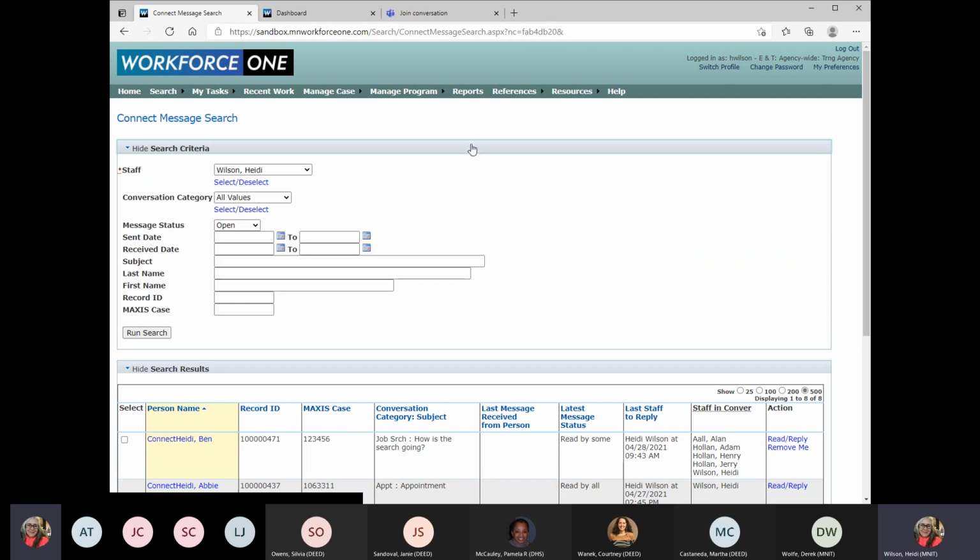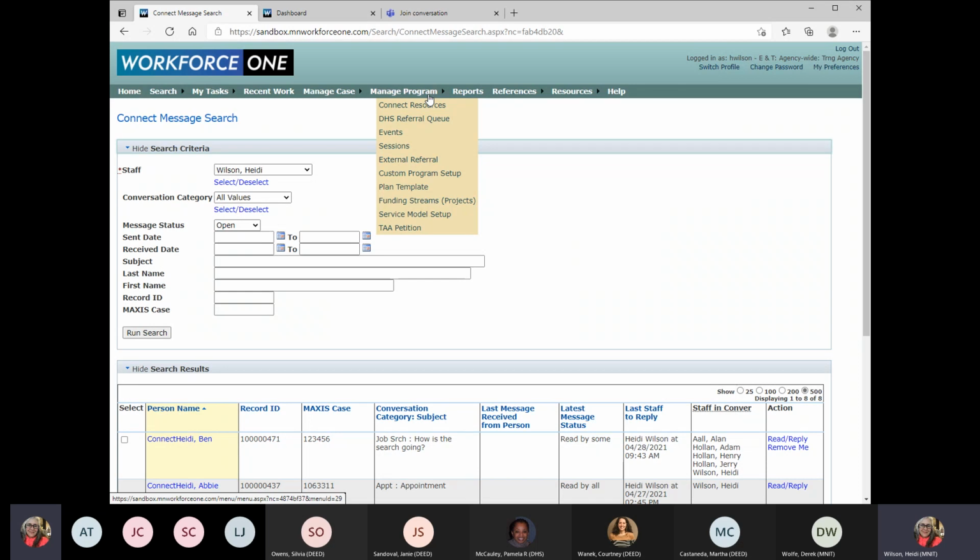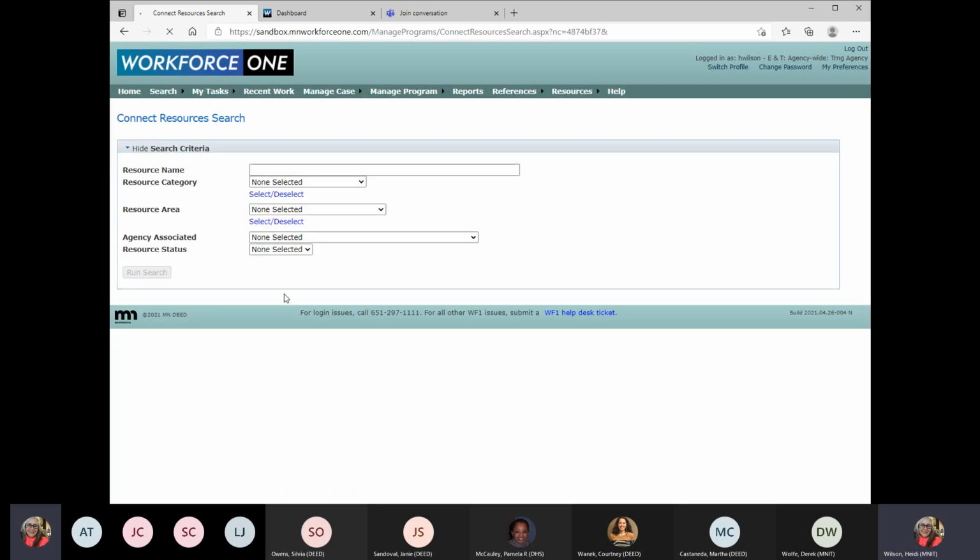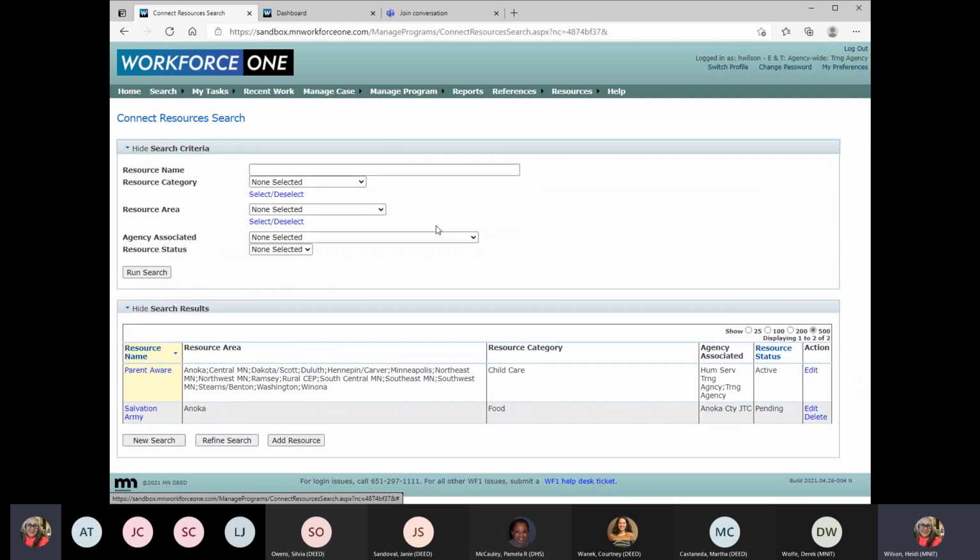All right, let's look at the resources then. Under Manage Program, you have a link called Connect Resources. You probably want to do a little search here. We're going to have a lot of them in here eventually. You would be able to search by name or by category, the resource area, meaning which part of the state you are looking for, and then which agencies are associated. So if you wanted to see your own agency and which ones were going to show up for you, you could sort and search that way.